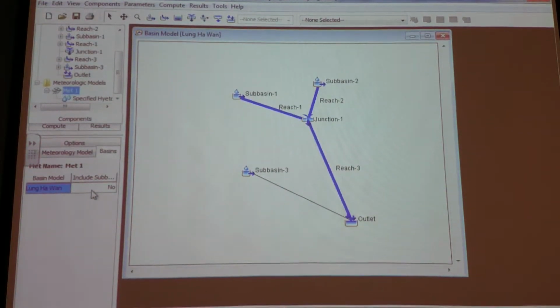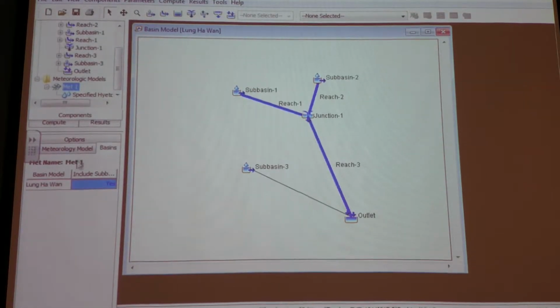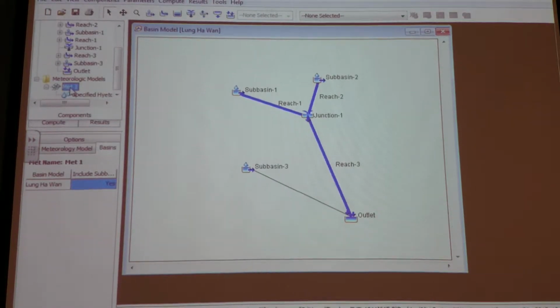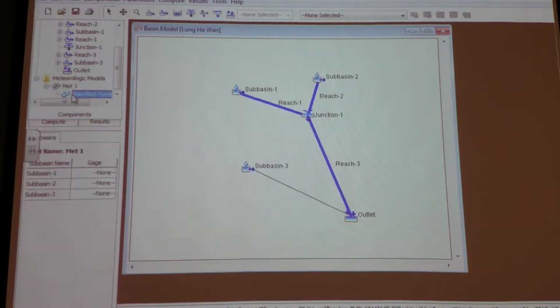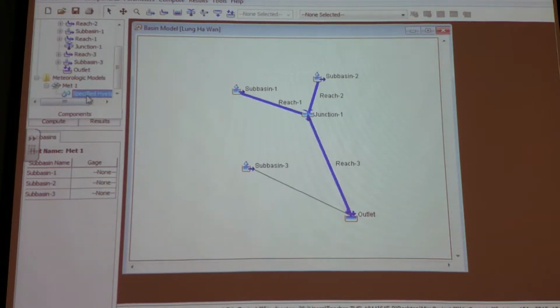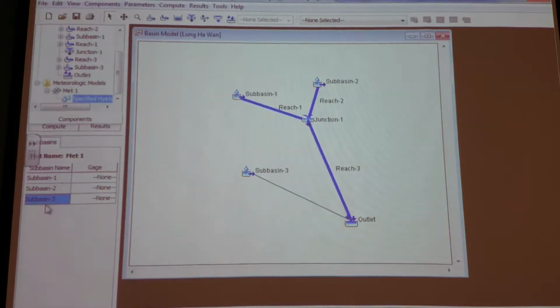Is it applied to the Long Ha Wan Basin? We select yes, and this is the meteorological model. If we click on the sub content for the Mach1, we may choose the sub-basin, the gauge for the sub-basin.